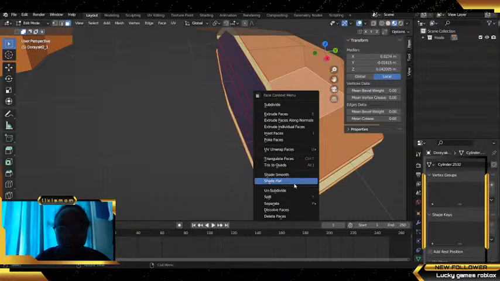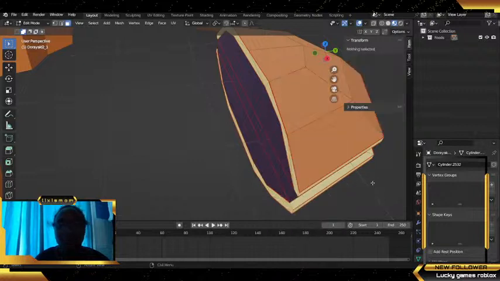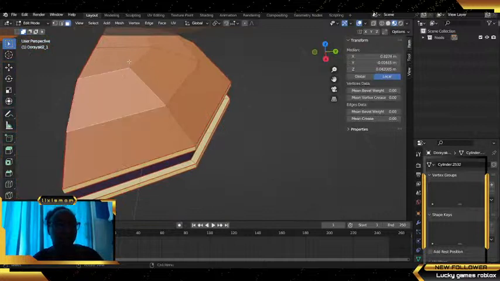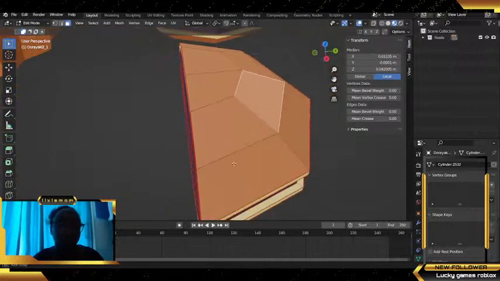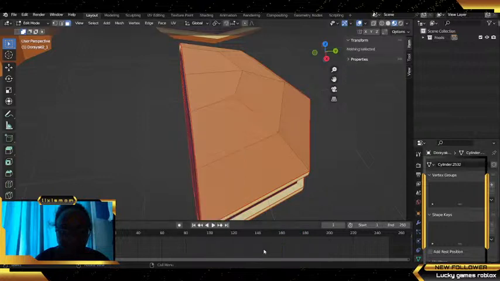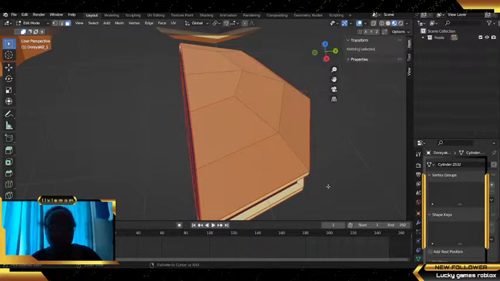Shade smooth, shade flat, subdivide. Let's try split. Split only does what I just did. Yeah, okay, that did nothing actually. What can we do? Yeah, you separate by loose parts. Oh no, we separated this one. Control Z, Z, Z, Z.